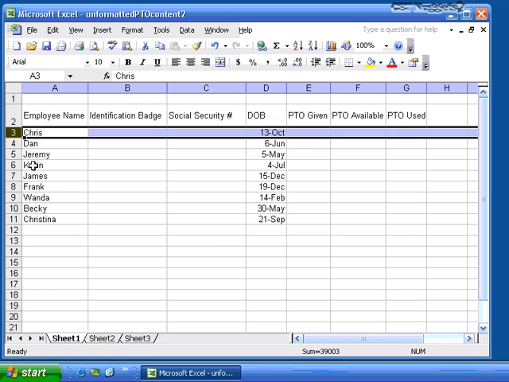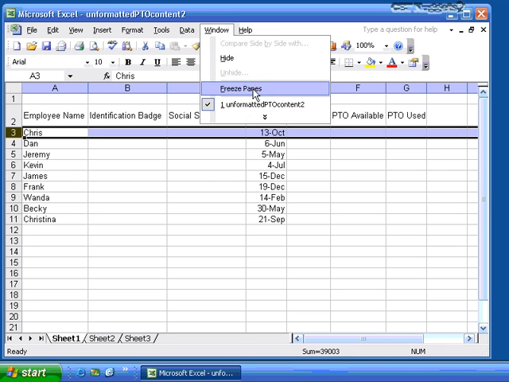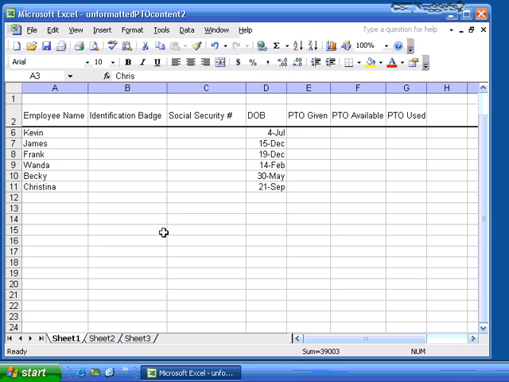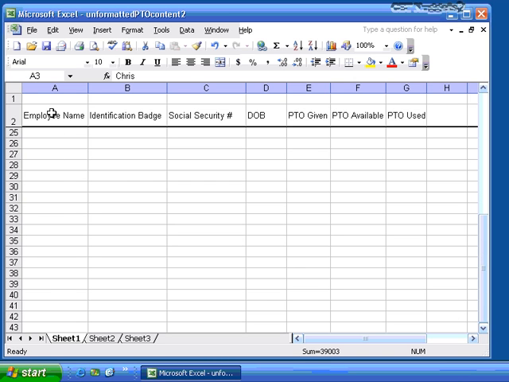Well, I'll go to 3 here because I want to freeze these two panes up here. I click Window, Freeze Panes, and now as I scroll down, I'm just using my scroll here, and I can do it over here, click over here. Notice this remains the same.